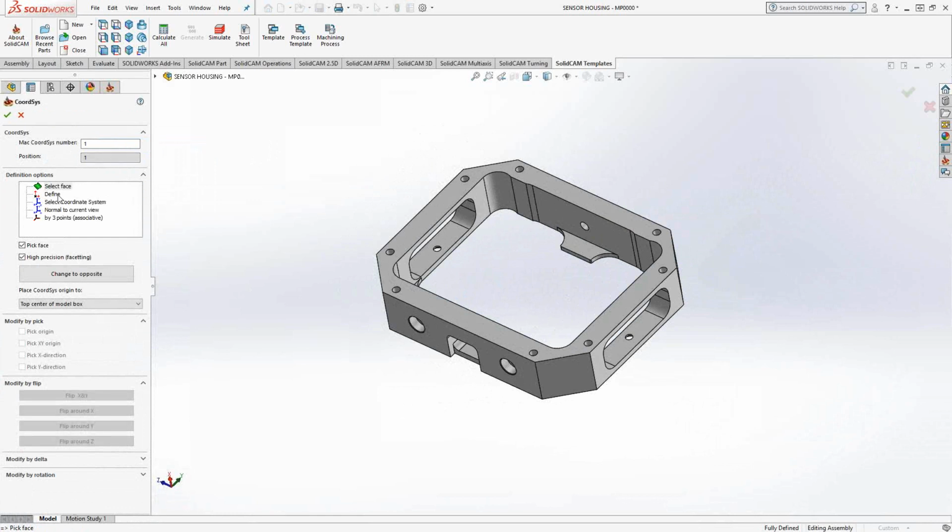To set up a coordinate system, we have the five options here on the left side. And really the thing that ties them together is what geometry you have on screen and how you'd like to use it to define your coordinate system. So we have select face, define, select coordinate system, normal to current view, and by 3 points. I'm going to start from the bottom here.